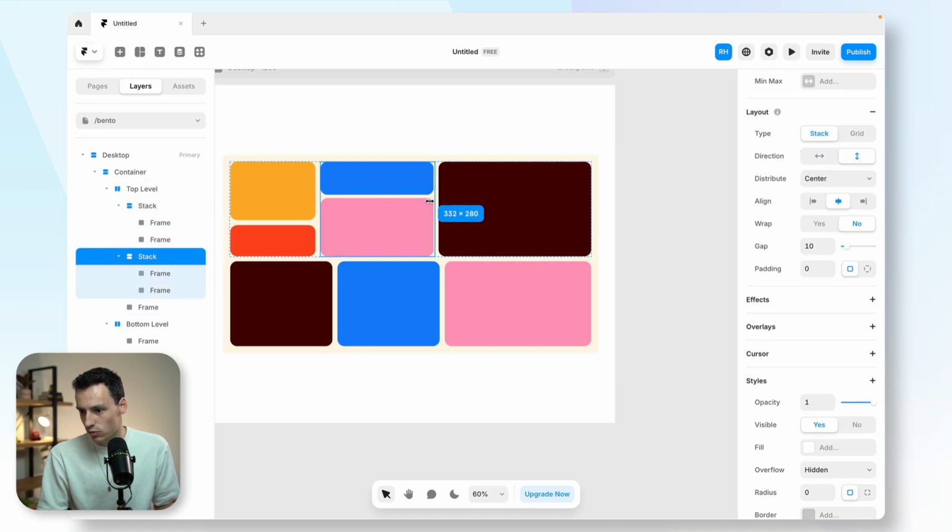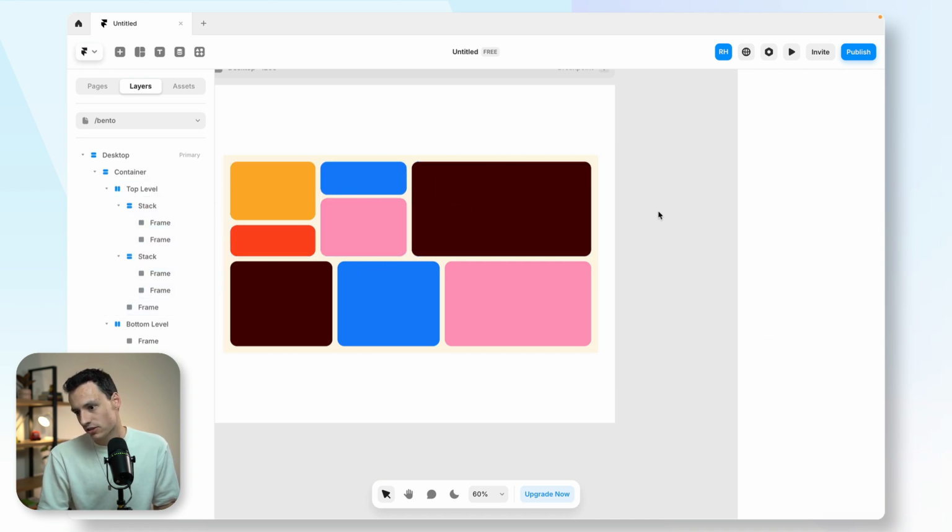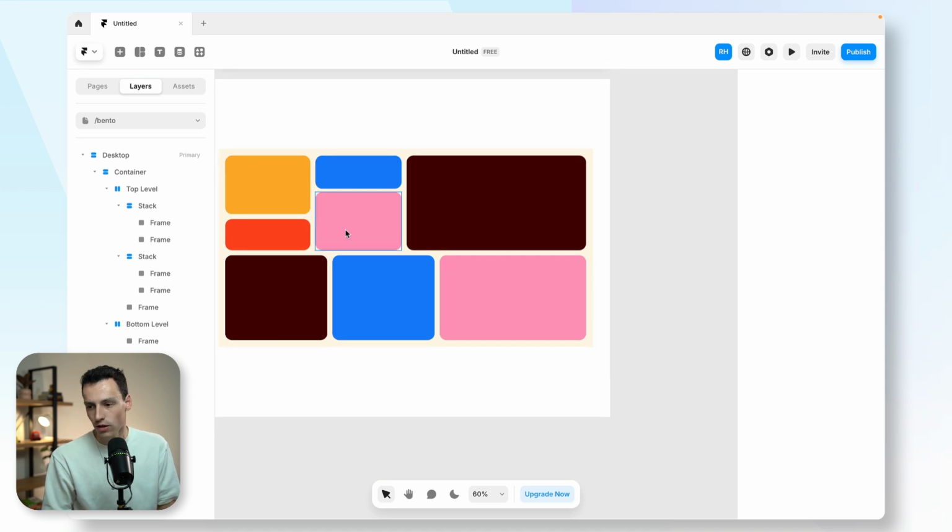Now if I want to tweak this further, I can. So let's say I want to make this one maybe a little bit shorter. I can do that just like so. And everything's being flexible because anything that isn't fixed, again, is set to fill.